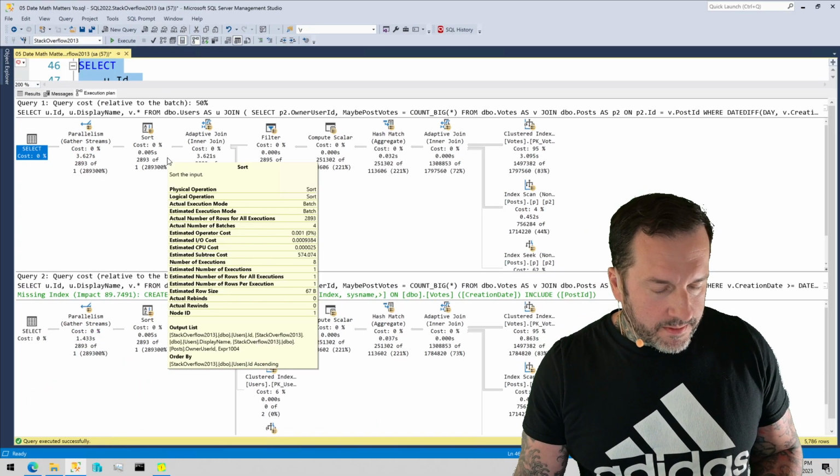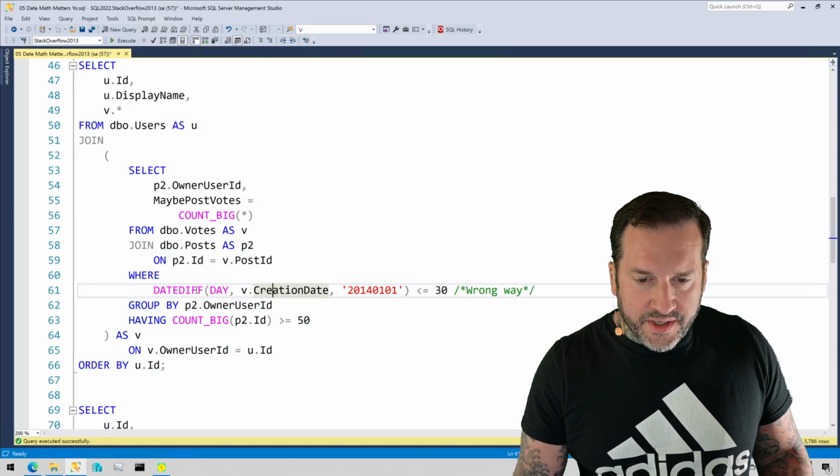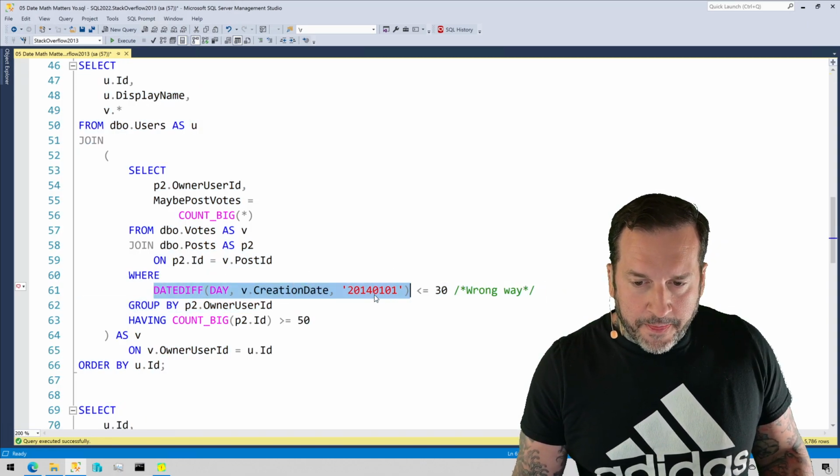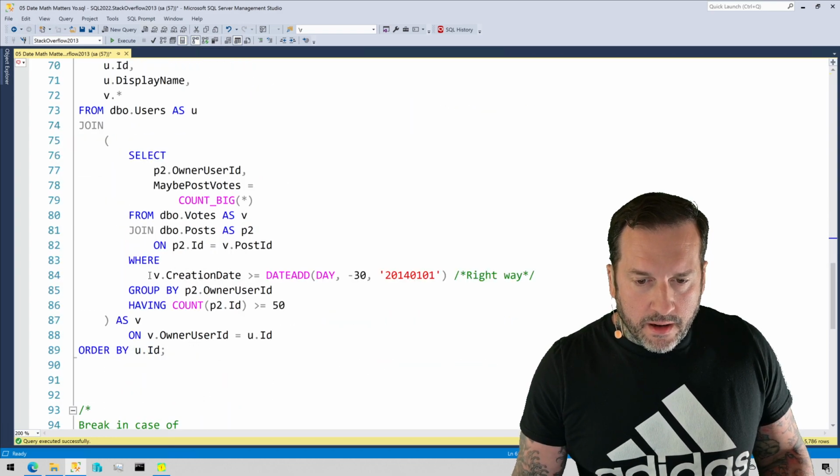Just pushing the date math from having the CreationDate in the DATEDIFF function to comparing the CreationDate column to this expression.